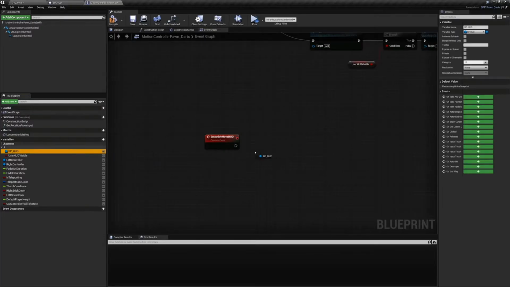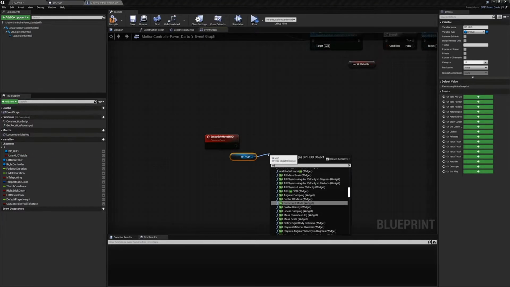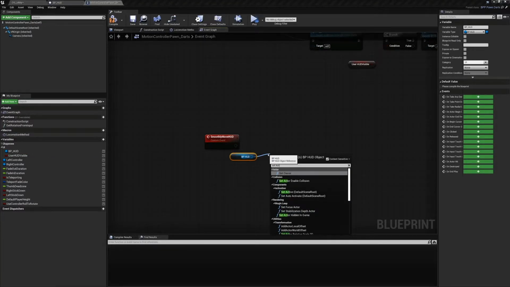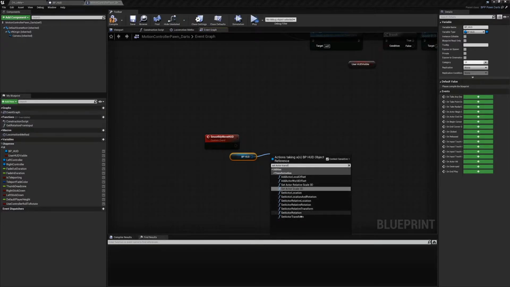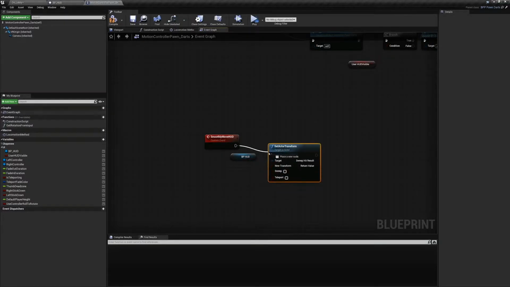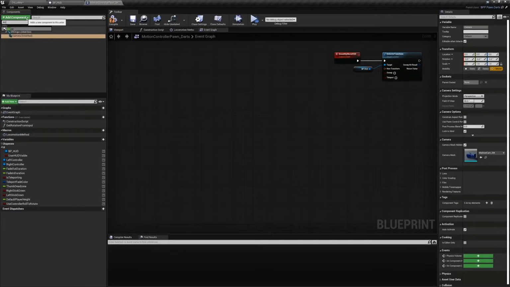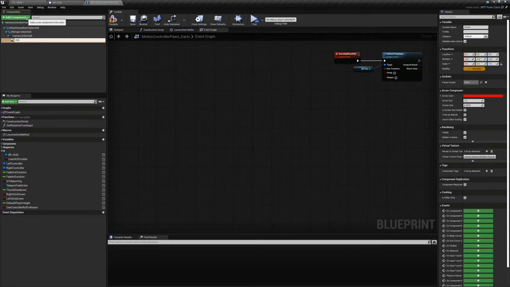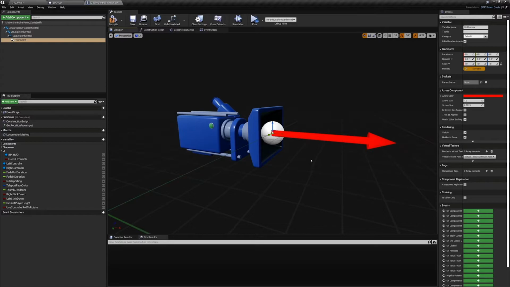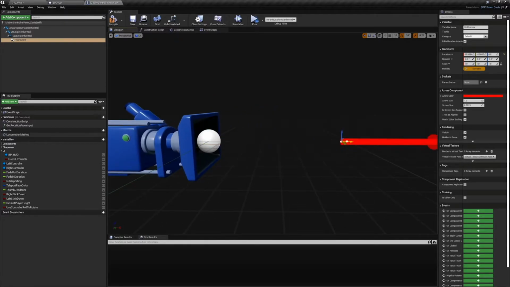From smoothly move hood, drag a reference to our BP hood variable and create a set actor transform node. We need to create a reference to where we want our hood to be when it's attached to the camera or when it's attached to our hand. Select our camera component and create a new arrow component named hood arrow. Open the viewport and move it forward to 130 and rotate it 180 degrees to face the camera.